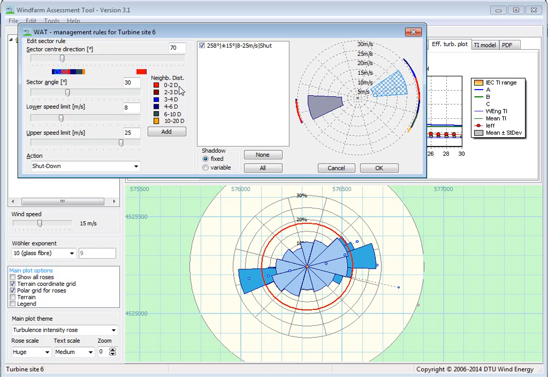I think I want to exclude this wake, and maybe also the closest one, or the second closest one here. So I make this a little wider here. I could also adjust the wind speed range here.